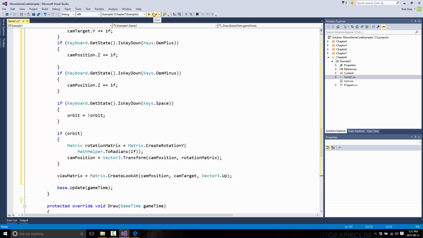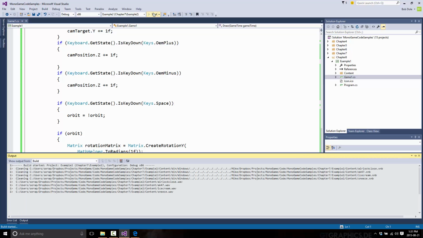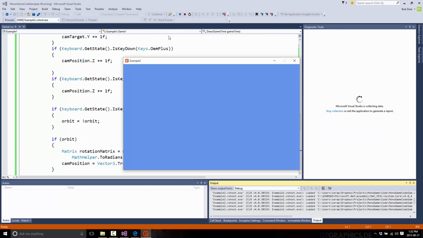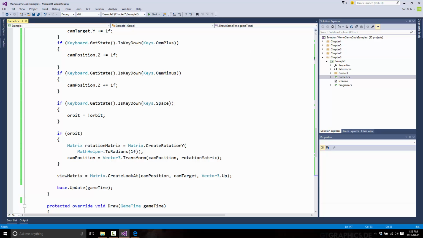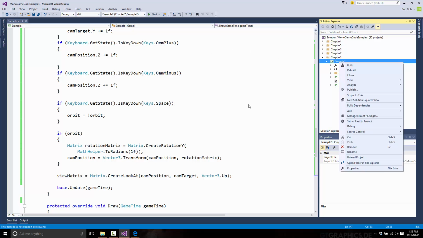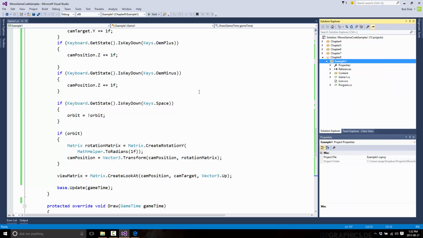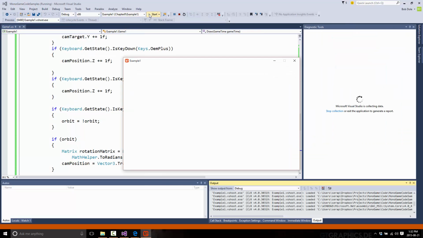So, wish me luck here. Play. That was funny. I was wondering why it was loading audio effects. That was the last example. All right, set a startup project, and let's try this again.